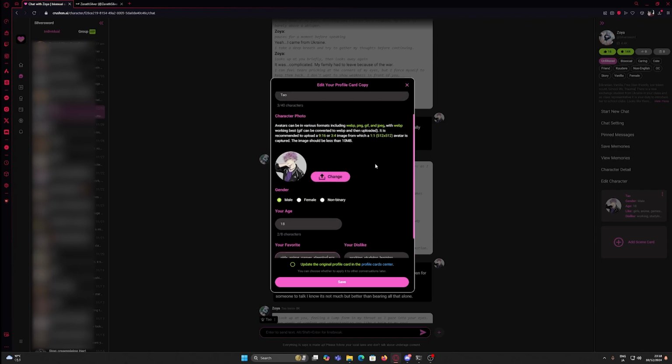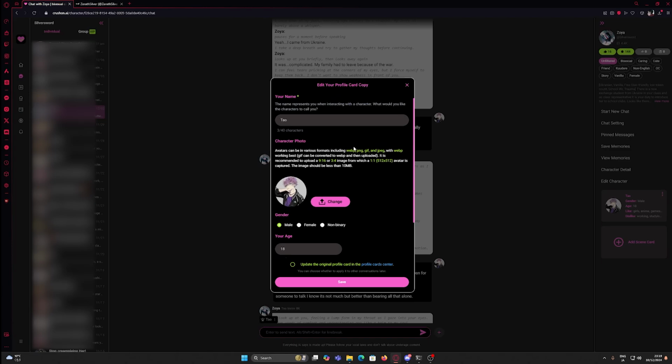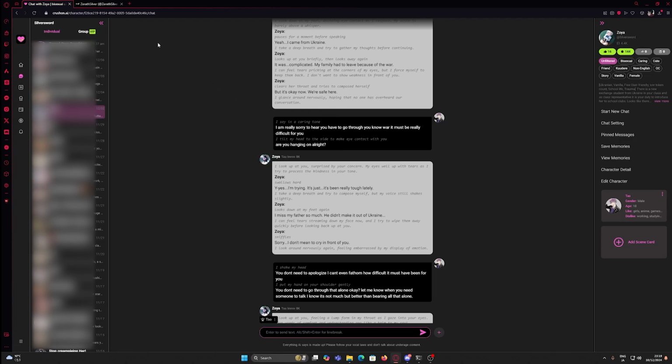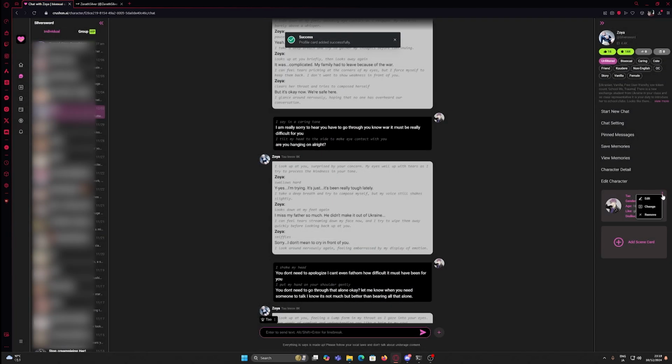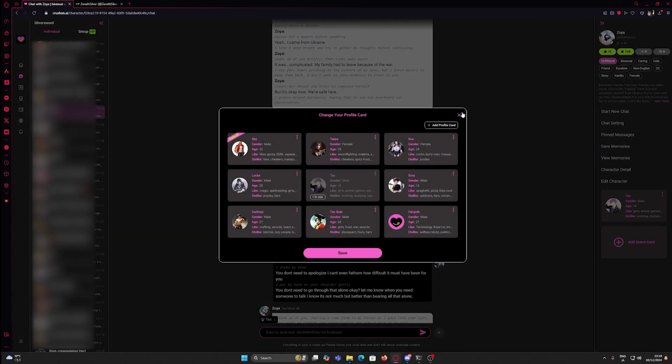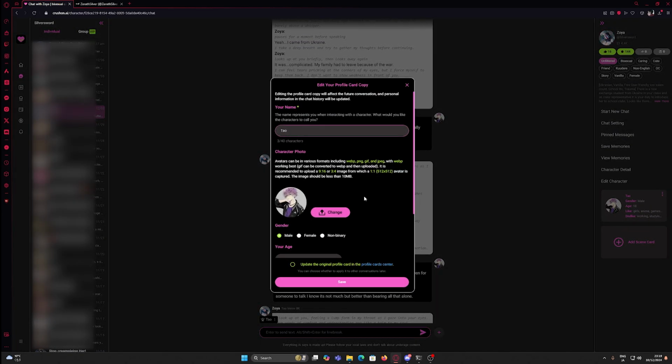So this is one of my profile cards. First of all, let me show you how you can access this. When you open Crushon and get inside the chat, first you will see an empty profile card. If you are new to this, you don't know, but when you press this, you will have access to your profile cards. So this is the one I use. I'm just gonna choose this one and let's say edit.